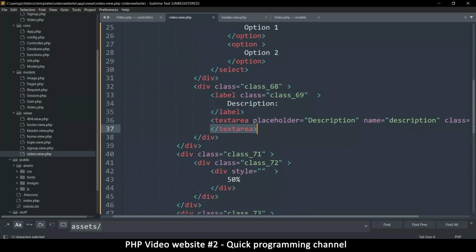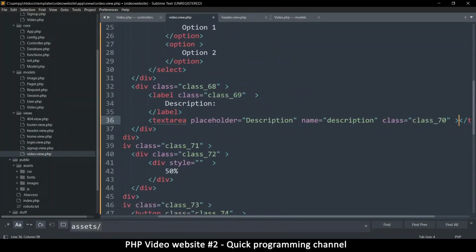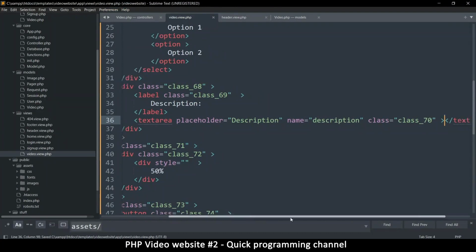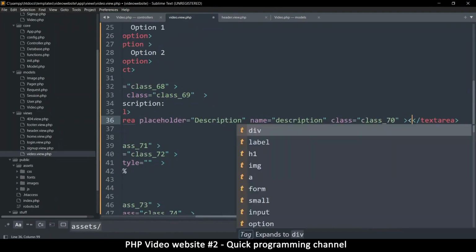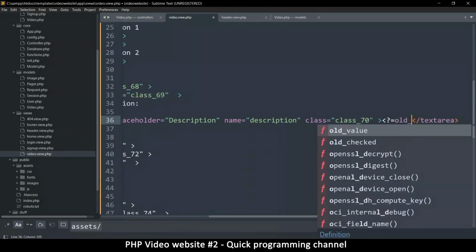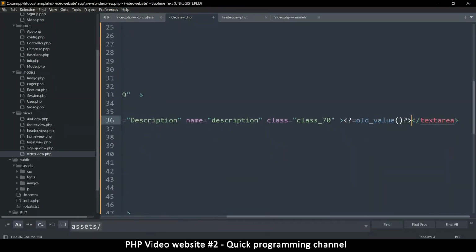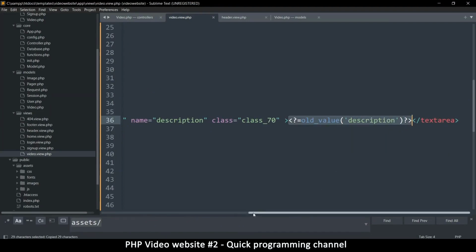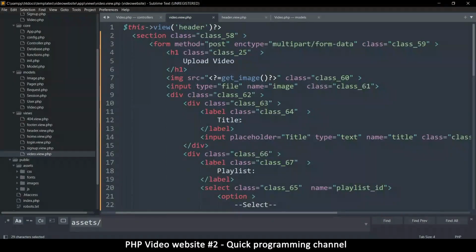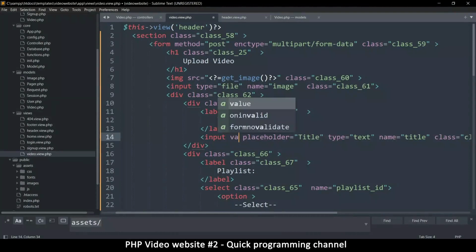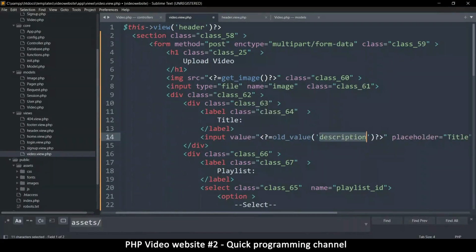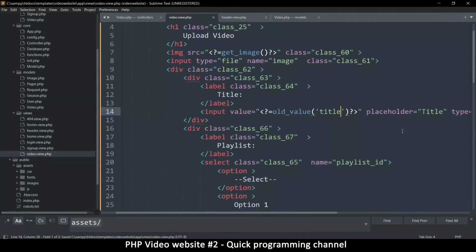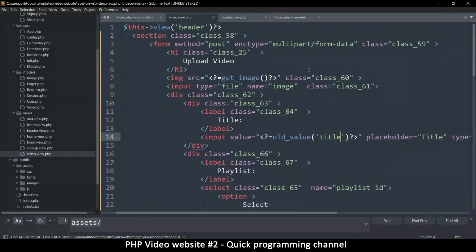Now the text area, I should do this to make sure it's okay. Then what I need to do is put in old value, and then here description. Okay, and copy old value again. Let's go over here to title, put that in value. Okay, great. Now we have that file input.